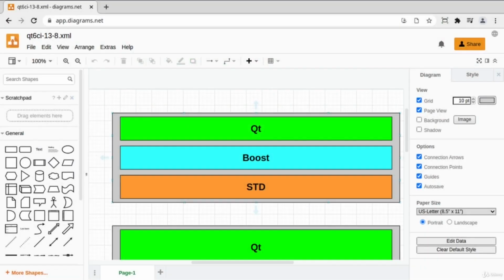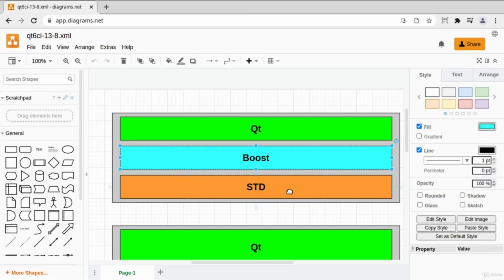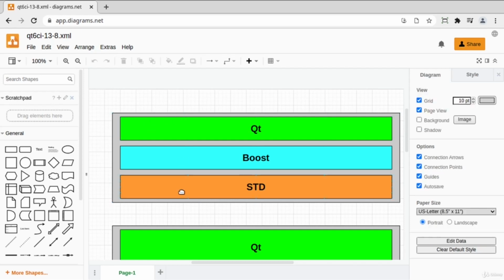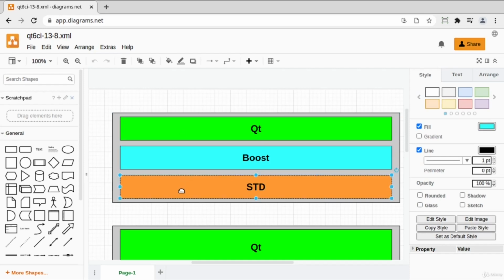I made this video because I'm asked quite a bit, which should I use? Should I use Qt? Should I use Boost? Or should I use the standard library? Well, let's just consider this gray box as an application, and we're going to look at some case studies here. This first example, it's not one or the other, it's all of them combined. You can absolutely use Qt with Boost and the standard library.